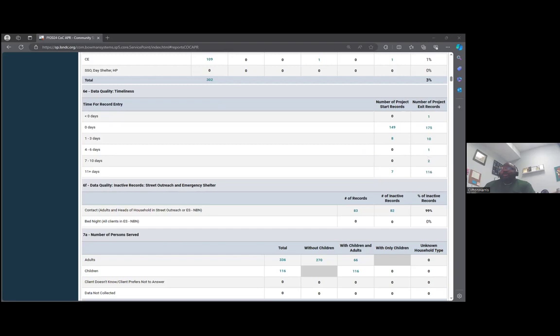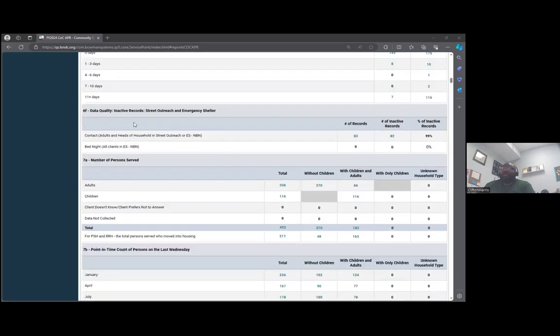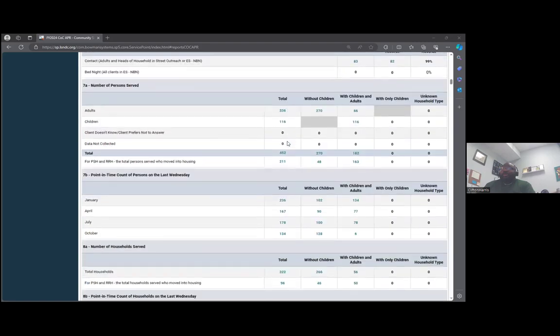You know, I wish I could go back and travel in time. That would be cool, but I can't. So yeah, you got to leave this alone. So that's the timeliness. And then 6F is for street outreach and emergency shelter. It would just be clients that are in outreach that don't have a contact within the reporting period that you're running a report for. Okay, so all the data quality, you update that as much as possible, rerun the report.